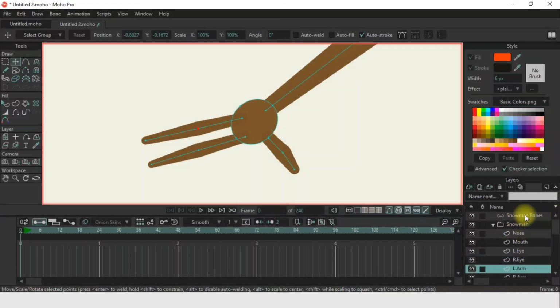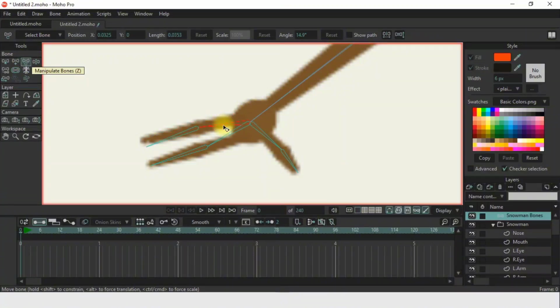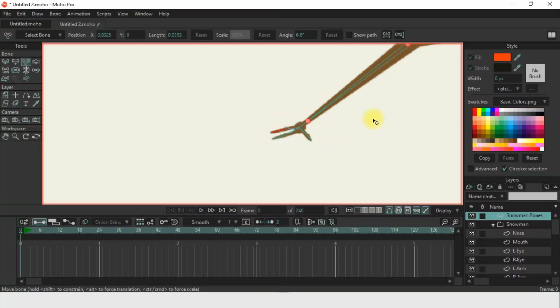You go back up now to the bone. You can use the control or transform bone to rotate the bone a little. Alright, that should be okay.